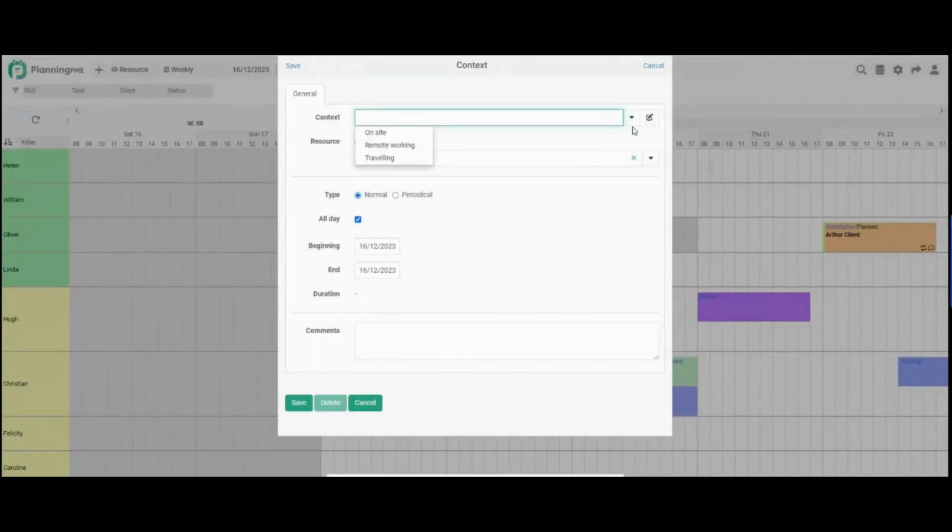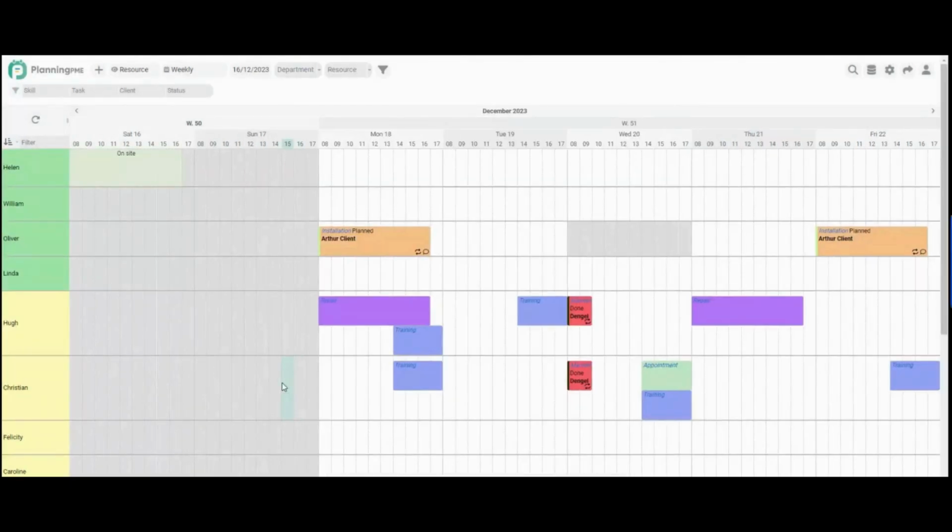The context was created earlier in the past due to the sanitary conditions, and it shows people if you are on site or working remotely. So that can, I'm sure, interest some of you. For example, if I want the context to be on site for Ellen on the 16th of December, I will save the information, and as you can see, Ellen will be on site on the 16th of December.